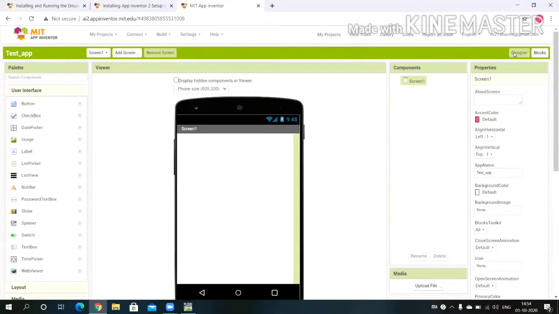They are the two buttons. At present, in which view are we? We are in the designer view. That means designer view is the default view. Okay, students, MIT App Inventor provides two types of views. First one is the designer view. Second one is the block view.